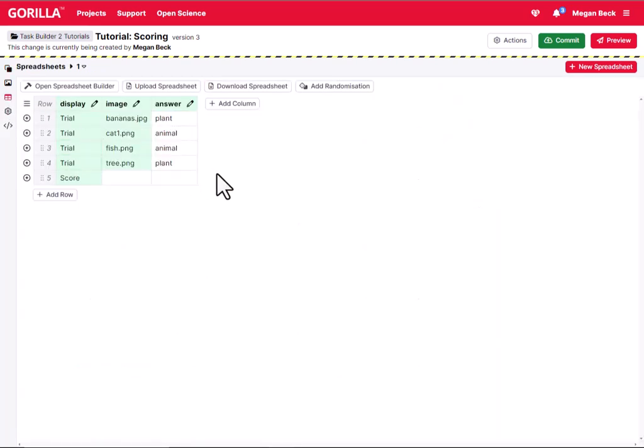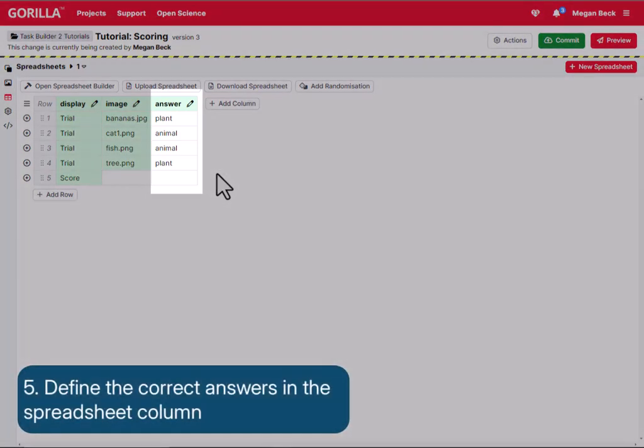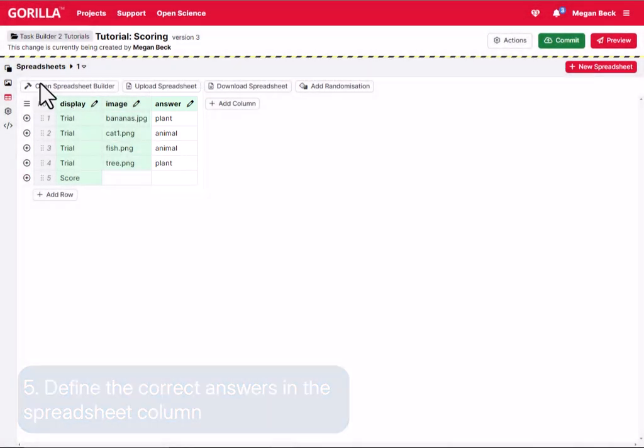In the spreadsheet, we can then see that answer column. This lists the correct answer for each trial, either plant or animal.